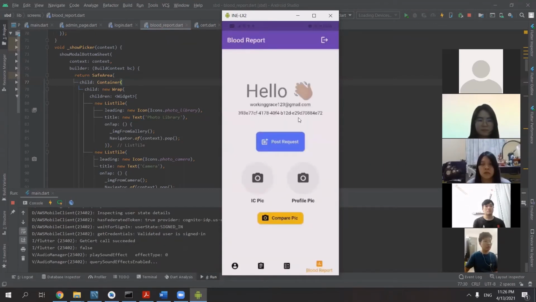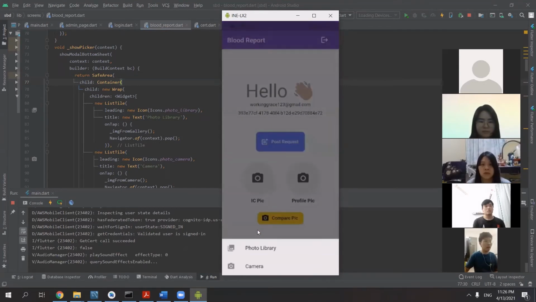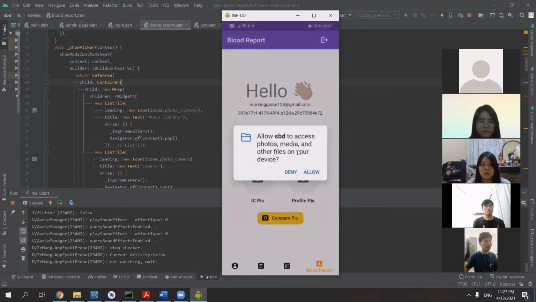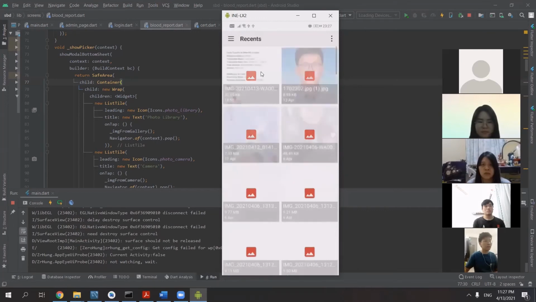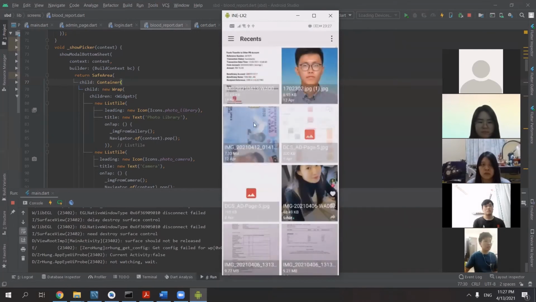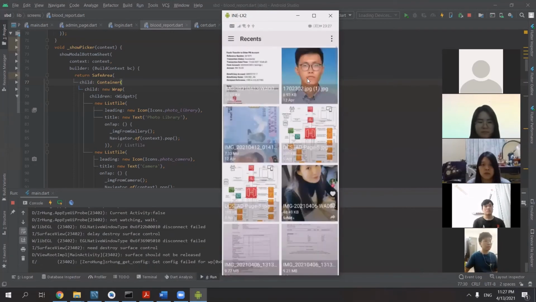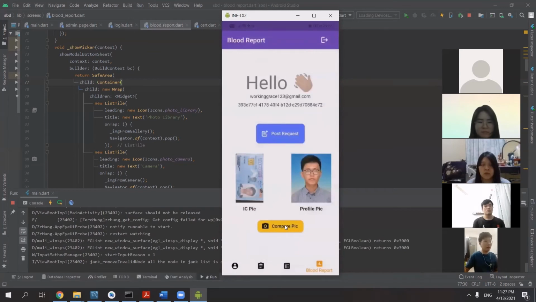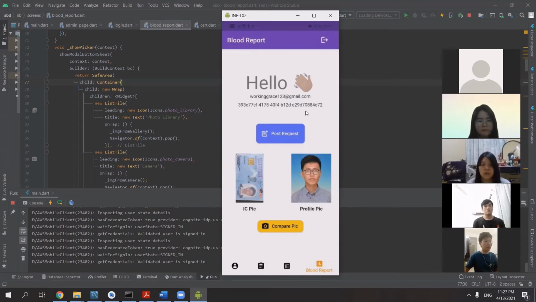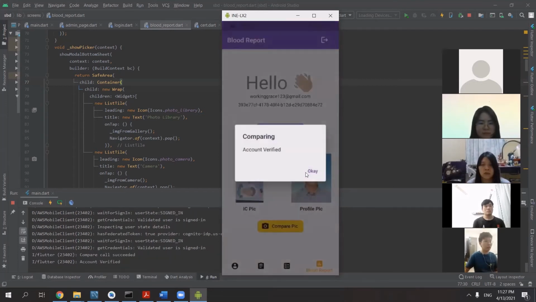So the first function that I will be demoing is the compare picture function. This compare picture function will compare two images, one is the IC and the other one is the selfie of the user. Before comparing the images, we have to allow the system to get the pictures from our database. So after clicking two pictures, we click on the compare picture function, and a Lambda will be invoked to compare these two images. Once the similarity is 99% or above, it will say account verified.